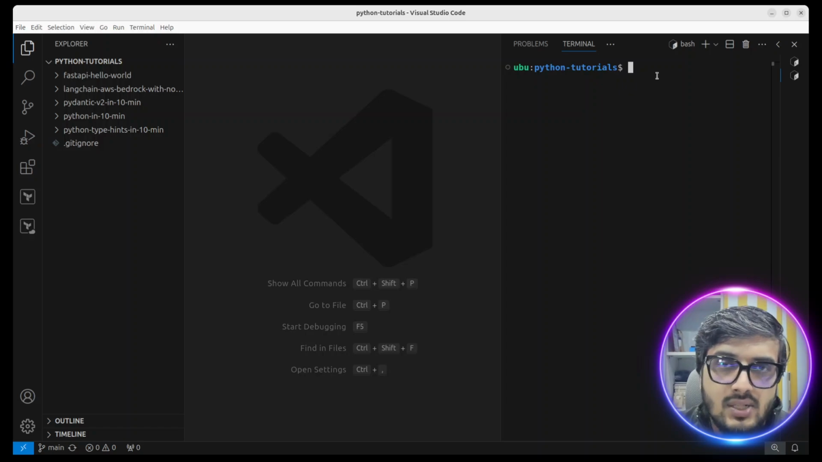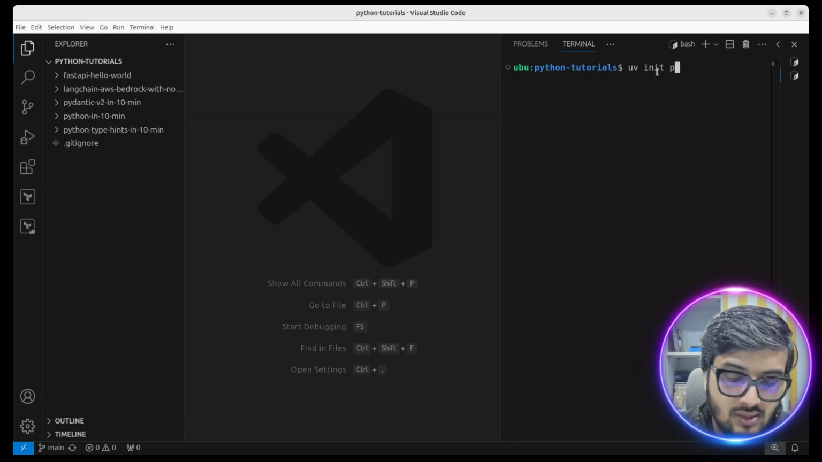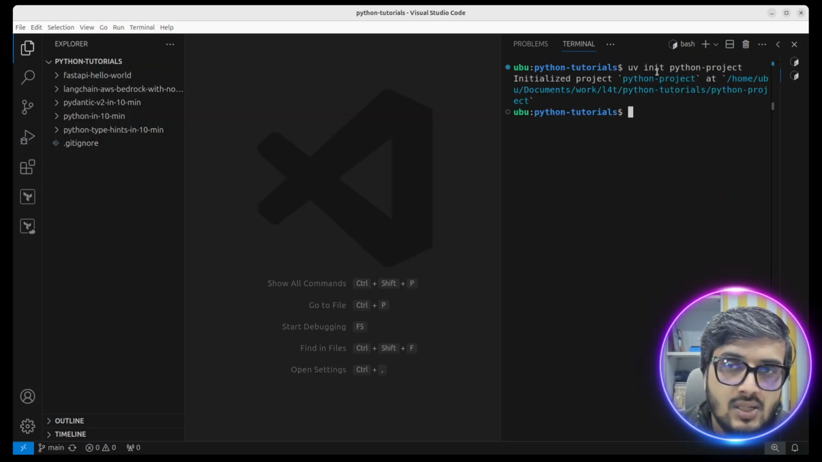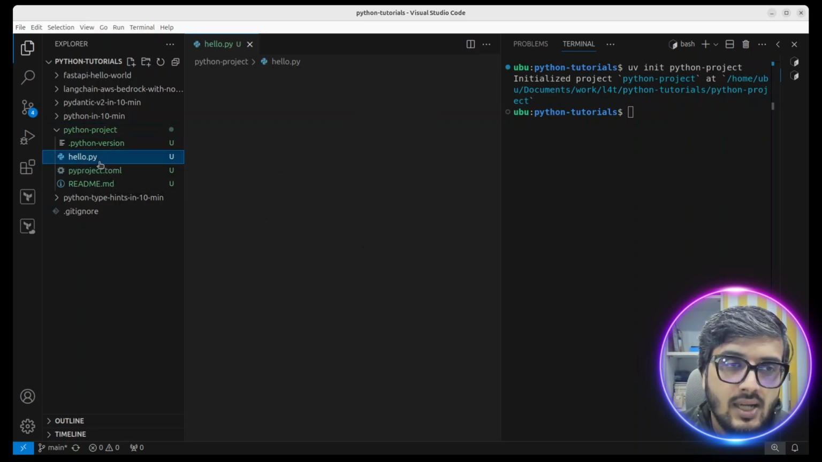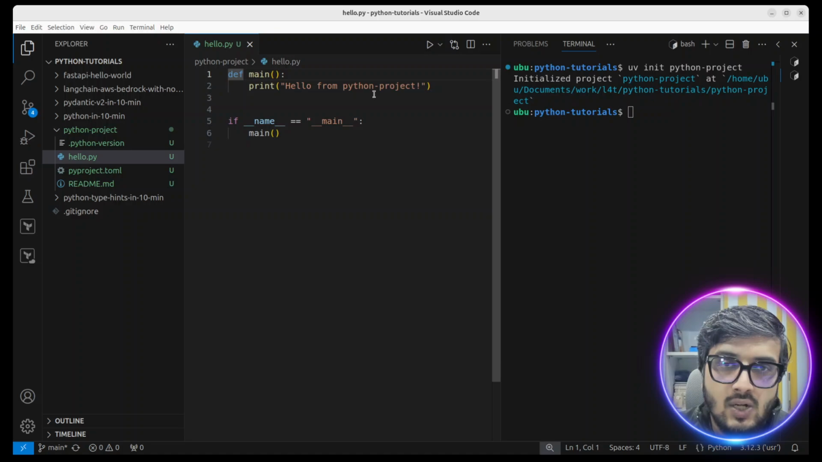So let me write the UV command in order to create a new Python project. uv init. I'm typing Python. You can type Python project as well. Let me type Python project. Okay, as soon as I type it in, it creates a Python project directory in the current working directory. As you see, it has a hello.py file which contains hello world, hello from Python project.